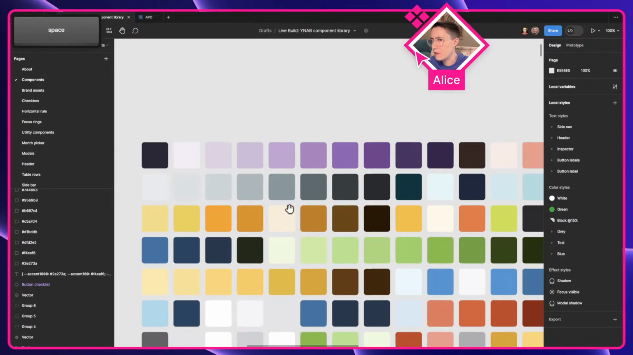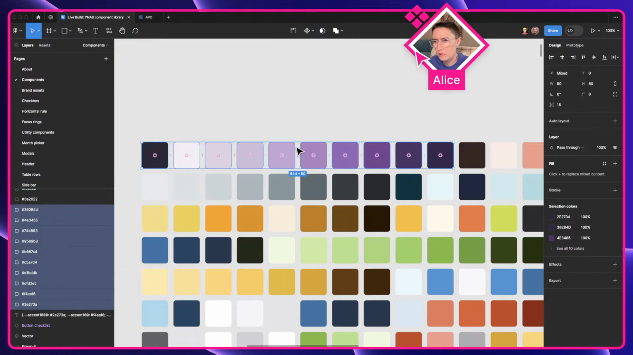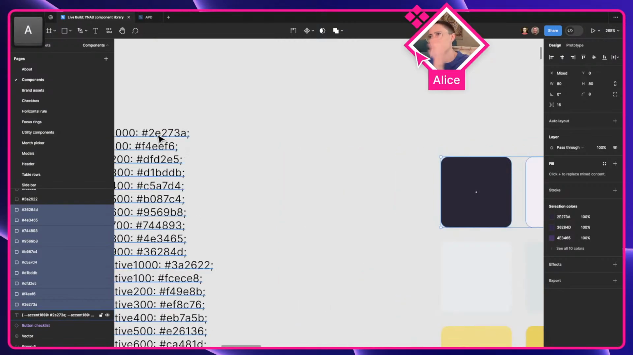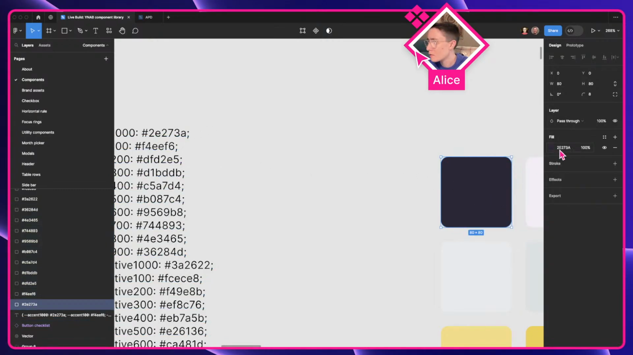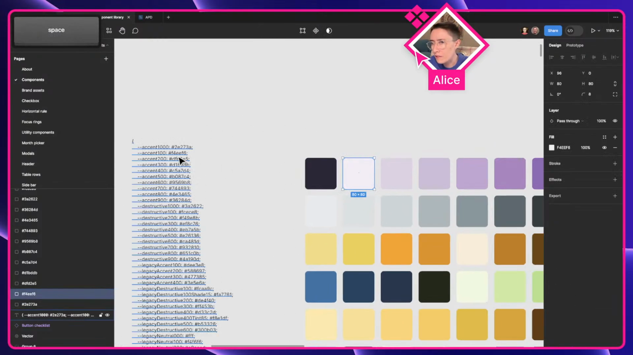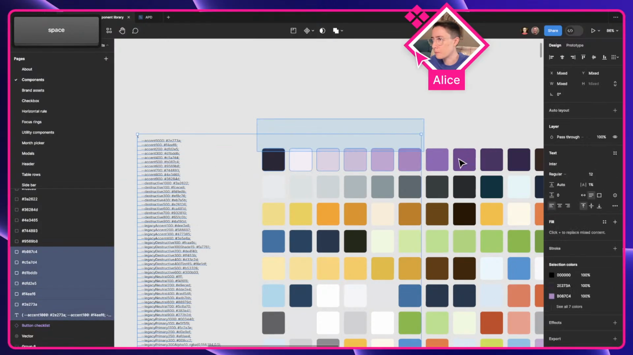And if we take a look and see how these are grouped here, this to me looks like a group of colors, and I just want to compare real quick. So we've got 2E273A, 2E273A. So yeah, these are going in order. Then we've got F4EE, F6. Yep. Okay, so we can kind of group these, which is cool.